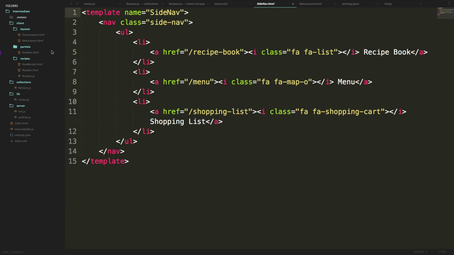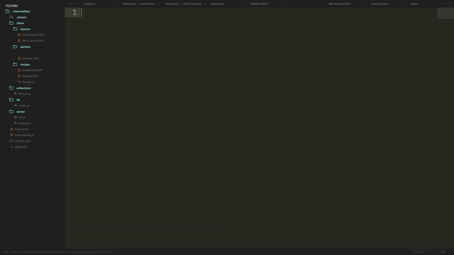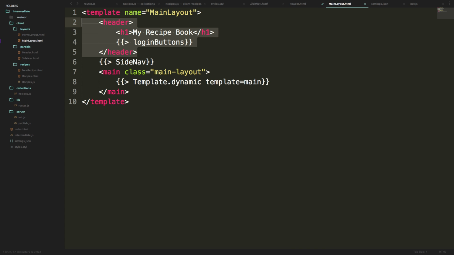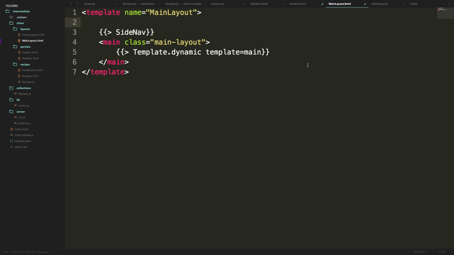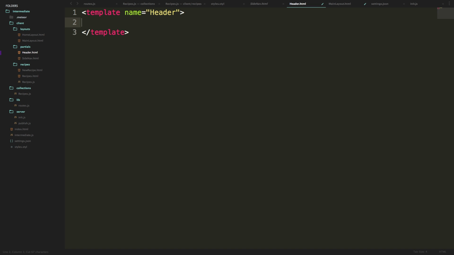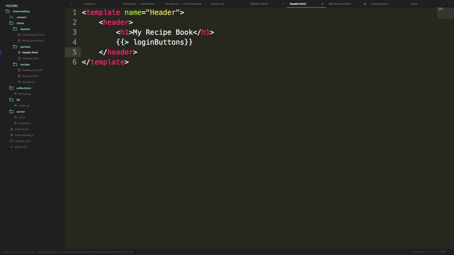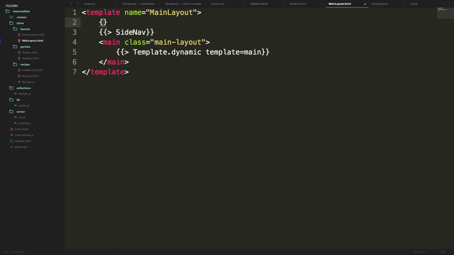Okay, so let's make a new file, make a new partial, and it's just going to be header.html and template. You guessed it, the name is going to be header with a capital H, because that's how I'm doing it. Okay. And now inside of the header template, simply just grab everything from the main layout header. There we go. Paste it in here like so. Nice and easy. Now we can reference this as header.